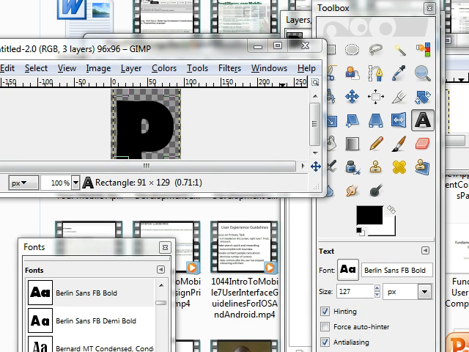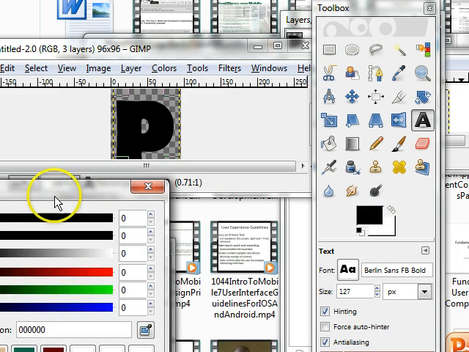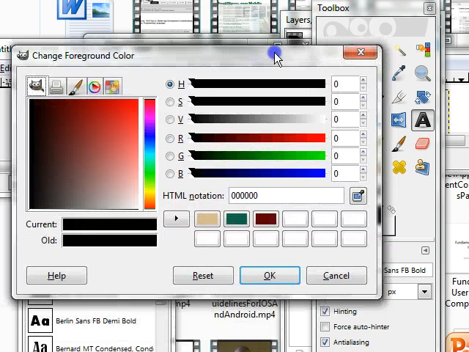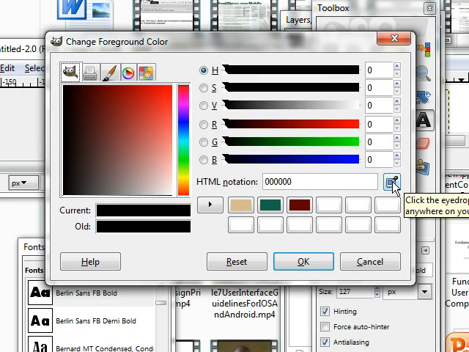Okay, but that black color is pretty plain. So what I'm going to do is click on the color here. And you see this little eyedropper tool. You can use that to go to an image and select a color.